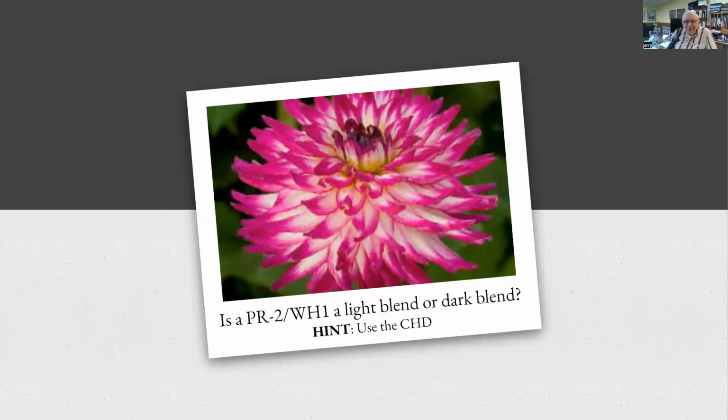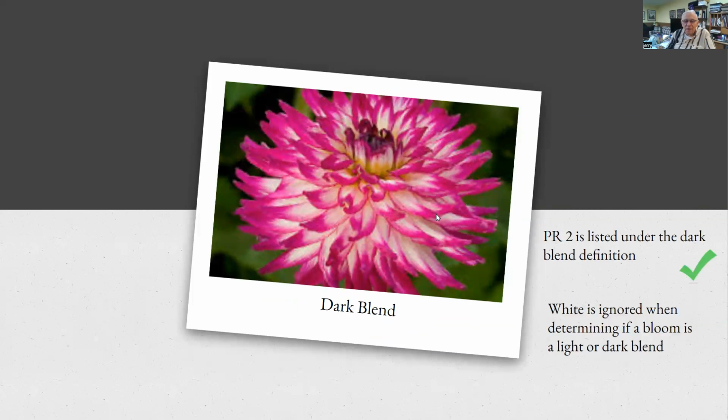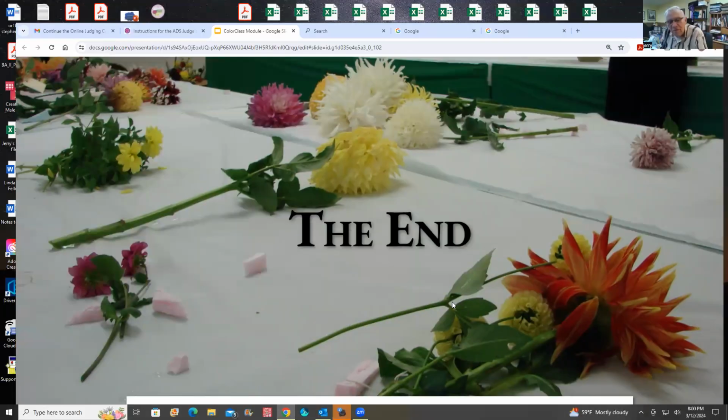Is a purple 2, white 1 a light blend or a dark blend? Well, I don't know. You have to look it up in the book. I think all purples are dark. All the purples are dark, so just recognizing this is a purple, you know it cannot be a light blend. If it was all yellows, then it would be a light blend. Oh, good job. Well done, Jer. So that's the first of the quizzes.